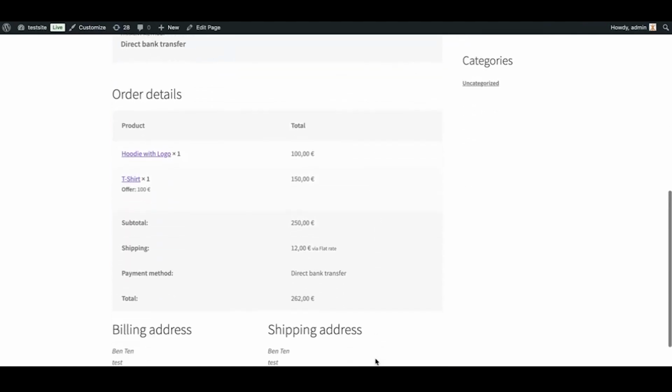I'm choosing add offer to the order. You'll now be able to see that my order contains hoodie with logo and another t-shirt, that is the upsell offer product. Now let's talk about the few common mistakes we make.